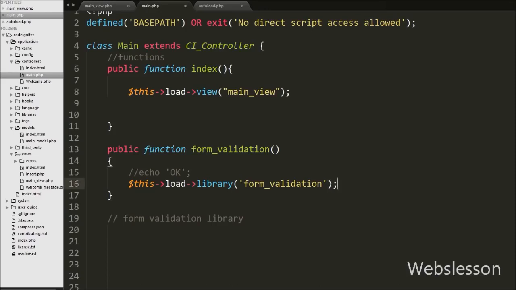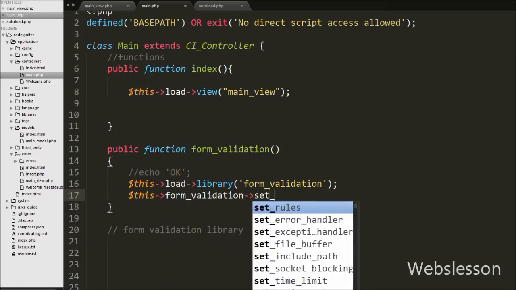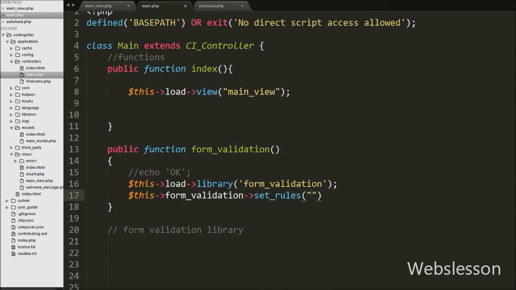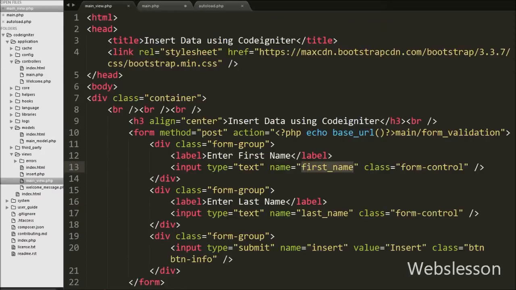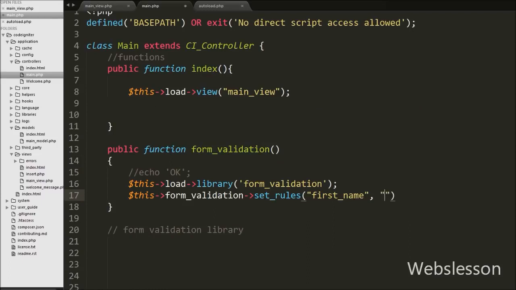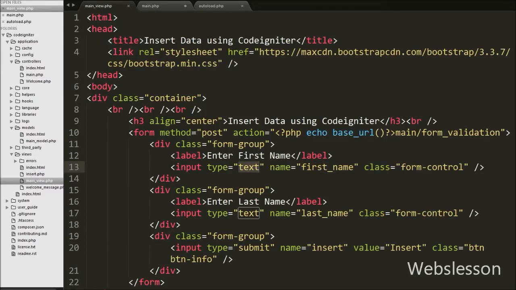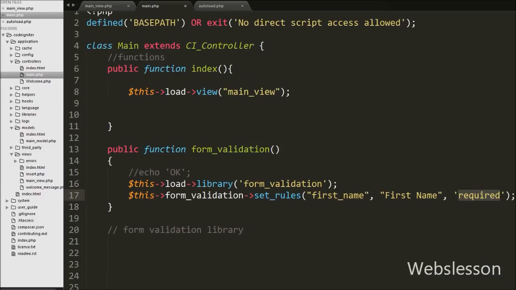Now we show how to use these form validation library rules. For this we write $this with the object operator, the library name which is form_validation, object operator, set_rules function with three arguments. In the first argument we write the text box name, which is first_name. In the second argument we write First Name, which is the human name for this field that will be inserted into the error message, and in the last argument we write the validation rule. Here we want to use the required rule. The required rule will return false if the first name text box element is empty. This way we can set the form validation rules for the first name text box.